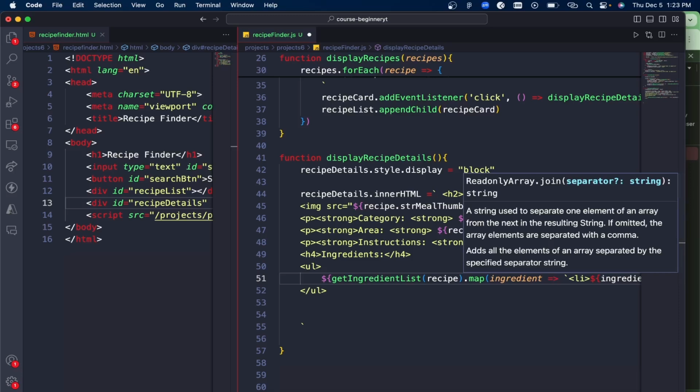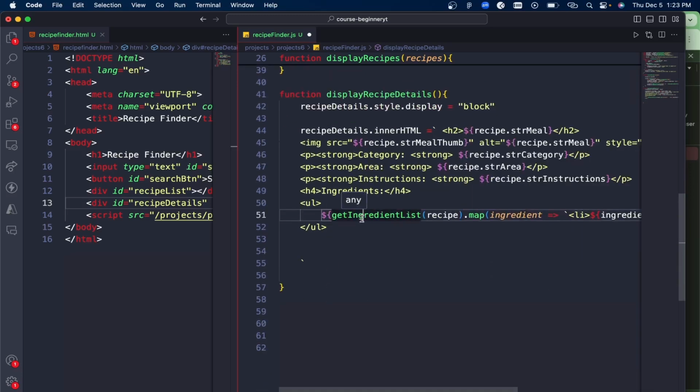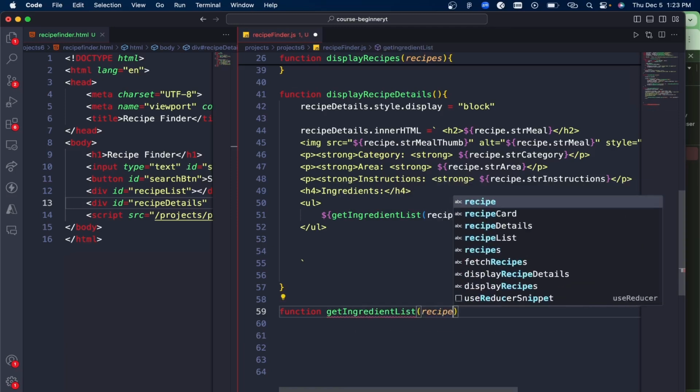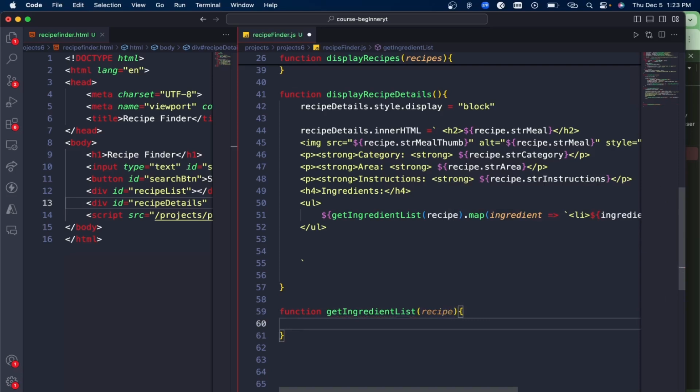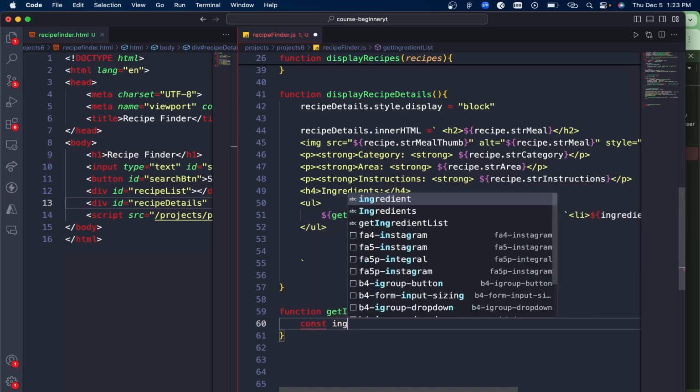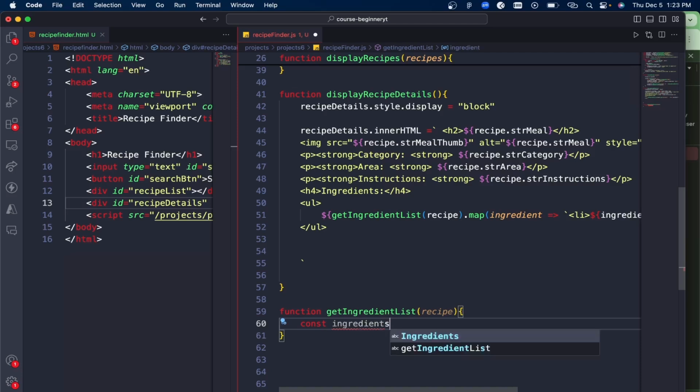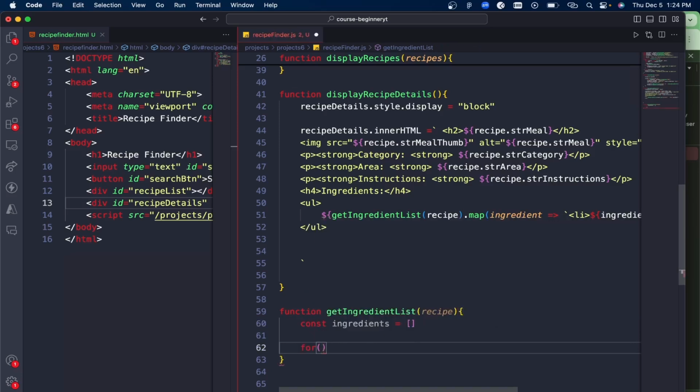Okay, now we want to create a get ingredient list as well. Since we called that function get ingredient list, recipe, we want to take in a parameter, and const ingredients, set it to empty, and we'll loop it for let i equals 1. We're going to start at 1, and i is less than or equal to 20 because we only want to show 20 for now, right?